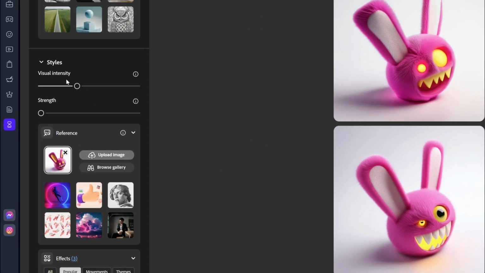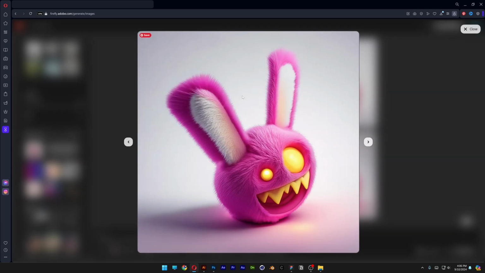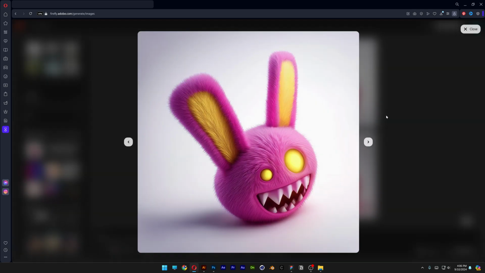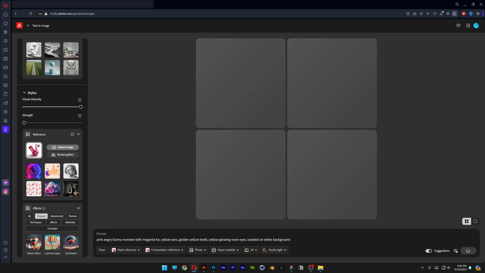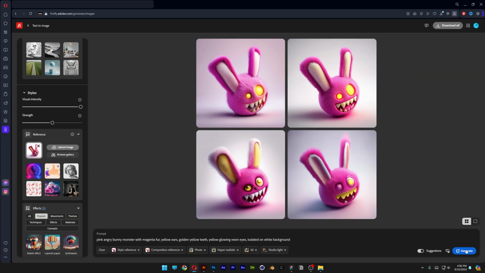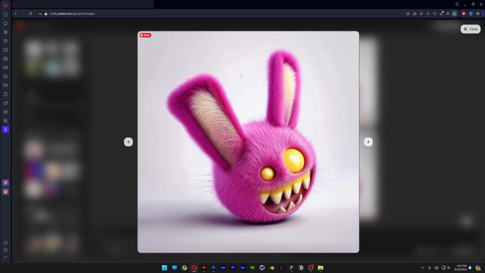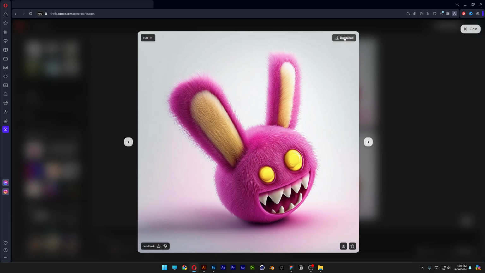So in the next step, what I'm going to do is increase the visual intensity all the way to 100 and click on generate. Now in these results, the bunny is way more stylized than before. The teeth are more detailed, the fur and the eyes are more detailed, so it's pretty good. I'm going to go and generate another one. Not bad. Now I'm going to go to the strength, increase it to 50%. This should be the best settings, by the way. And let's click on generate. And there you go. These are pretty much the results. And I think this last one is actually perfect.